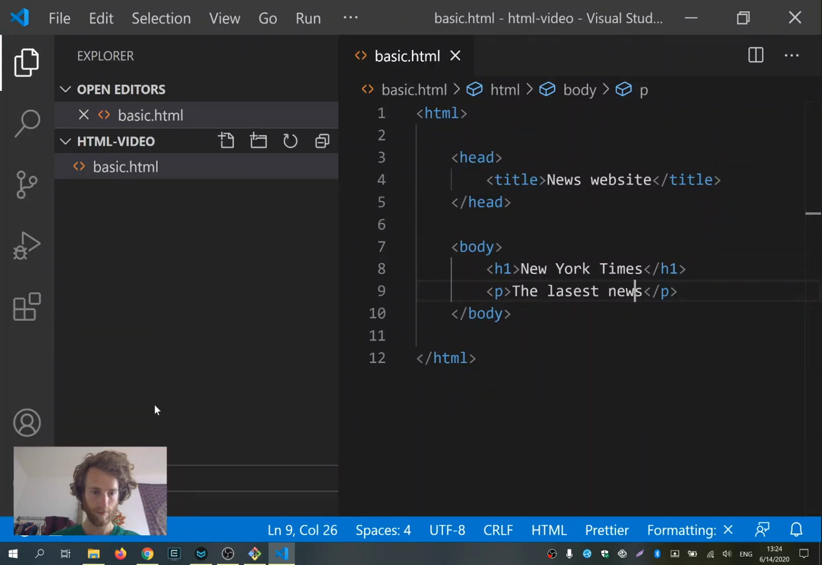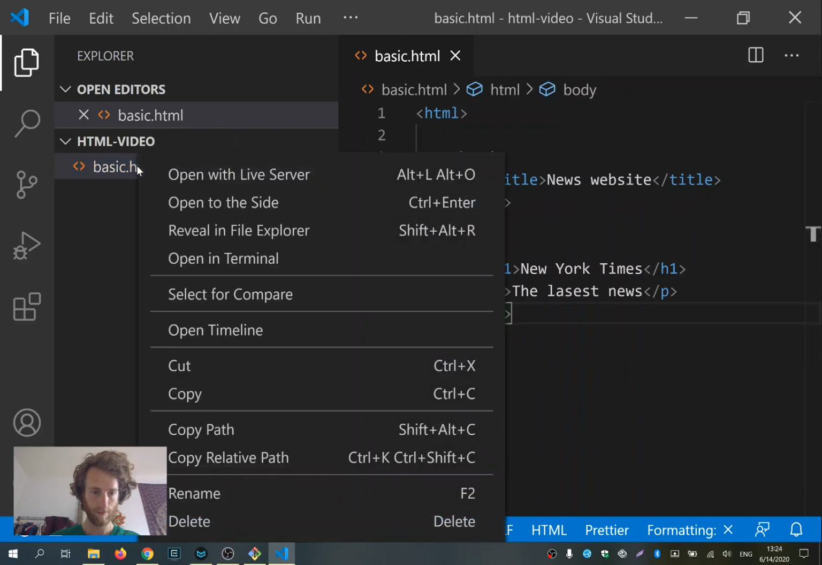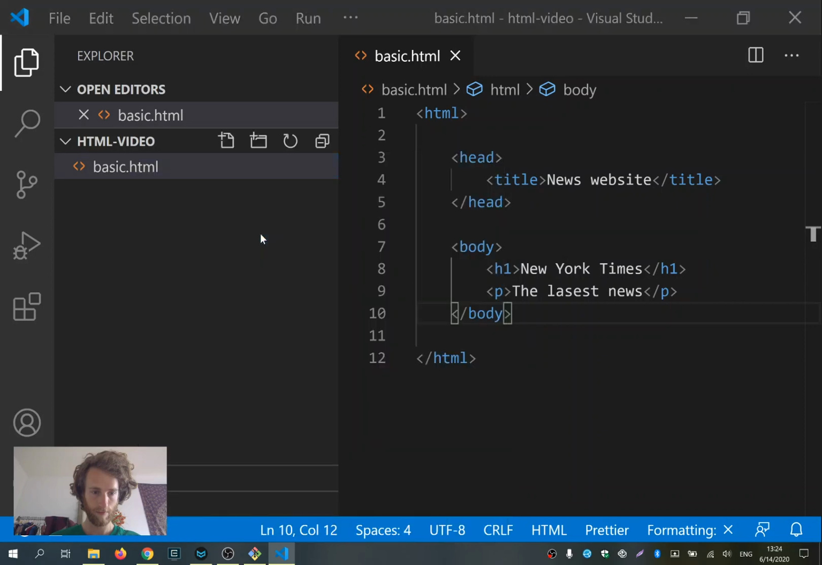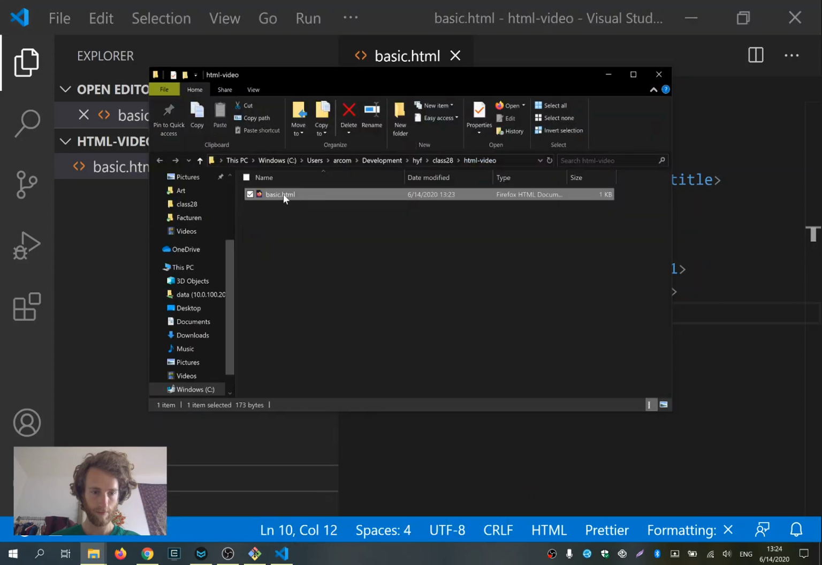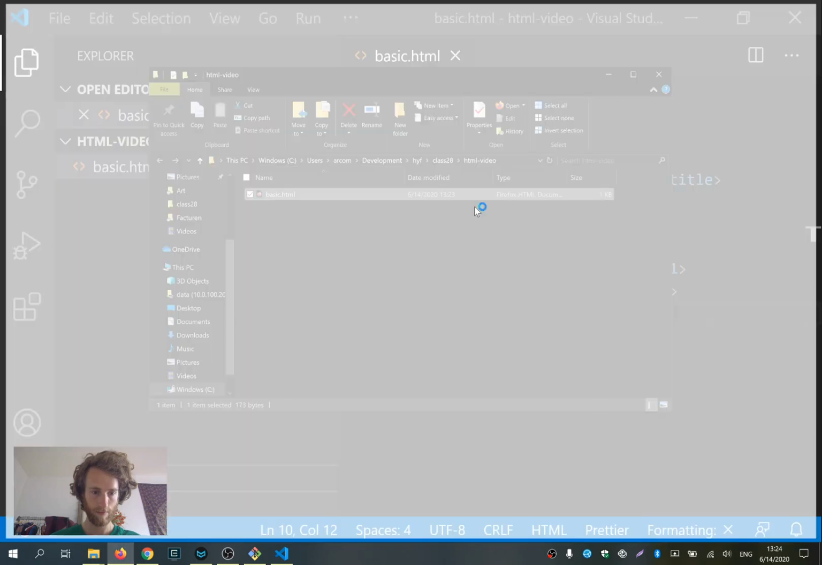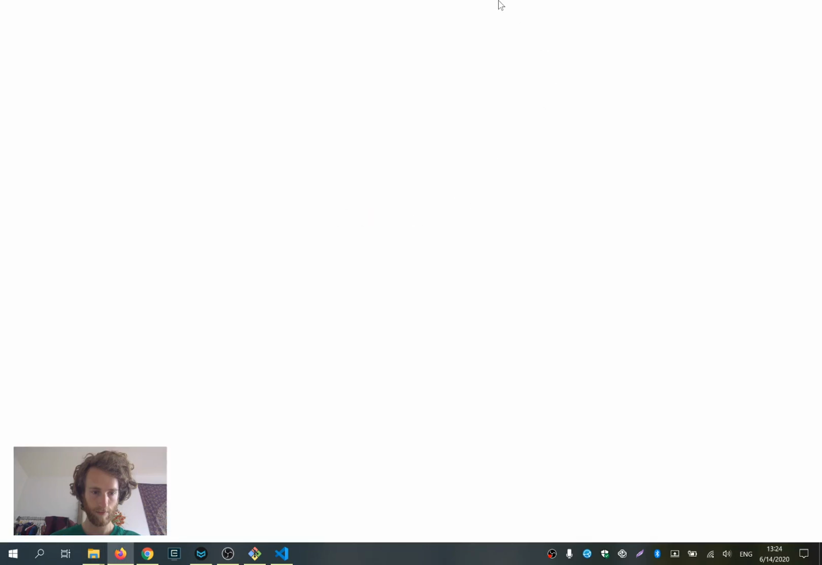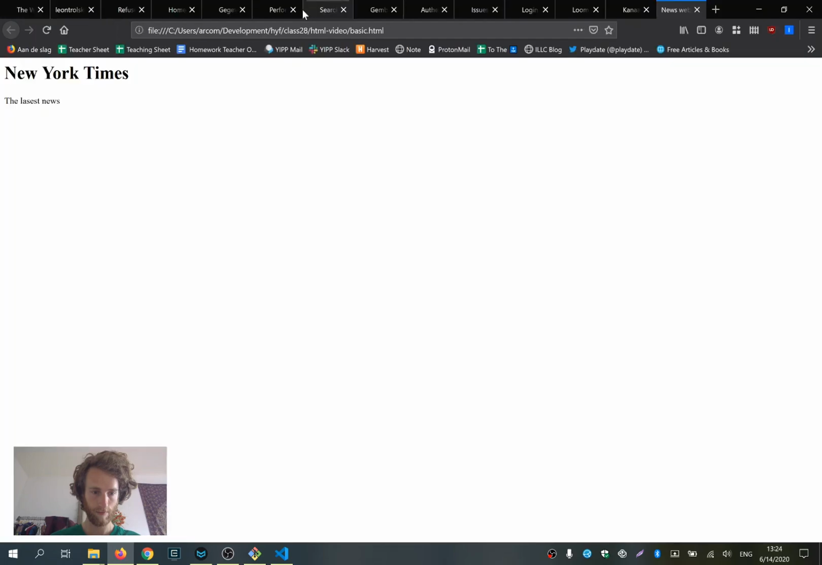I just dragged this to my browser to open it, but if you want to open this file, I think you can say reveal in File Explorer, and then you can just double click the file to open it in your browser. And now it's going to start Firefox, which I wanted to prevent. Okay, but then it opens in the browser.